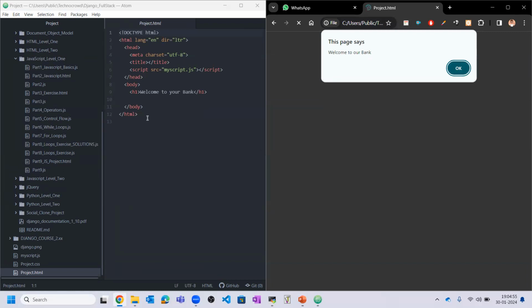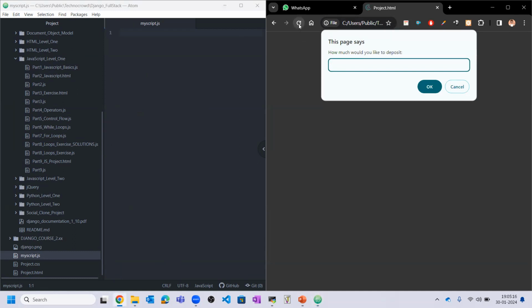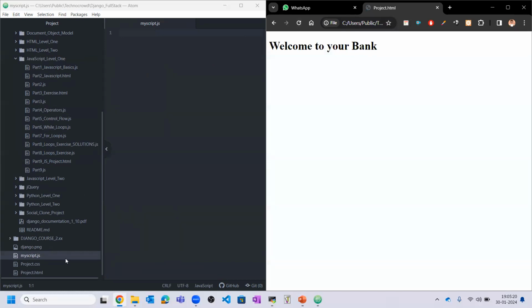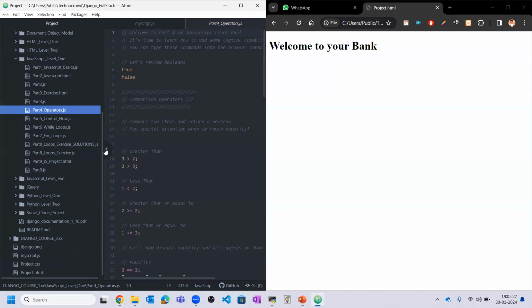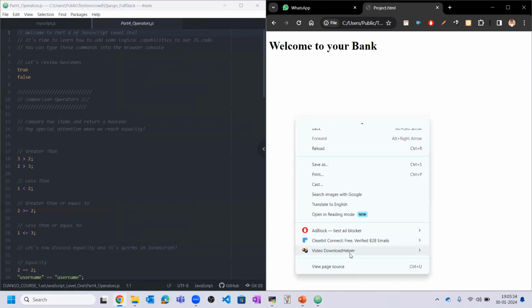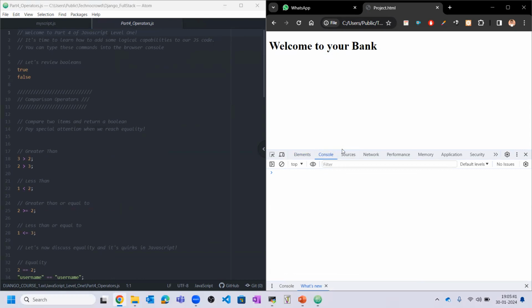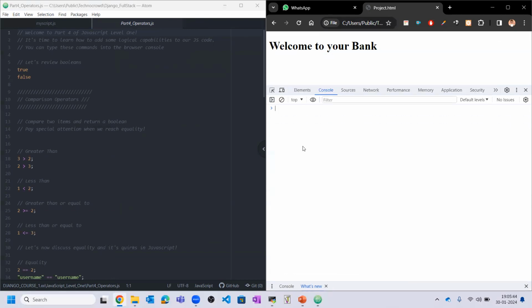So in this we have one completed project. Let me reduce my javascript.js completely, so that we are able to see the plain HTML page. After that, let me refresh it, and you can see this is the plain HTML page, and here only I will practice the operators, and I will tell you about the operators. So let me open the console application here. Inside the console, I will practice the different JavaScript operators. Then I will show you about that.